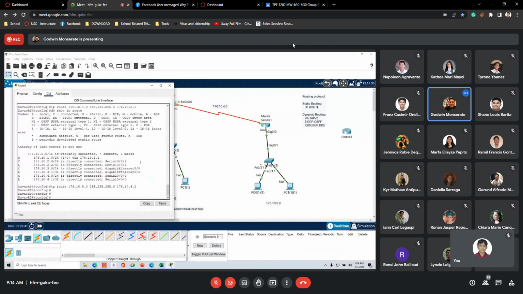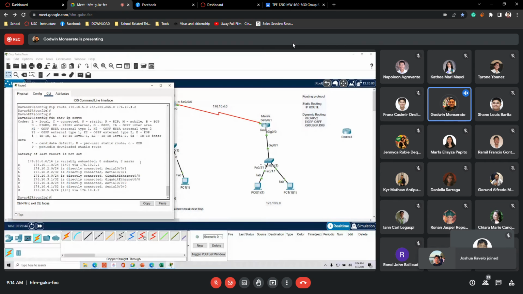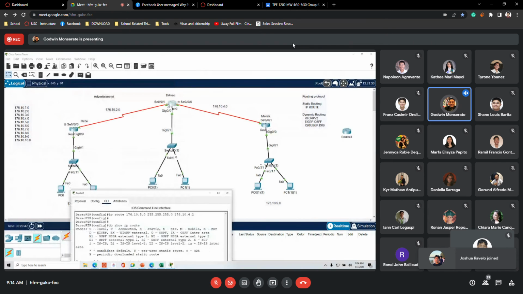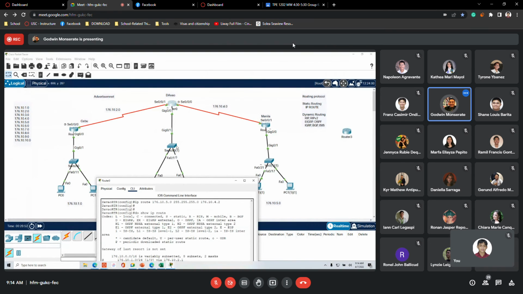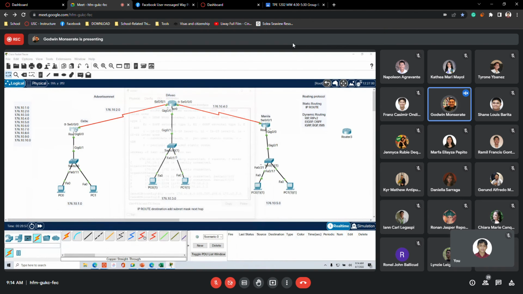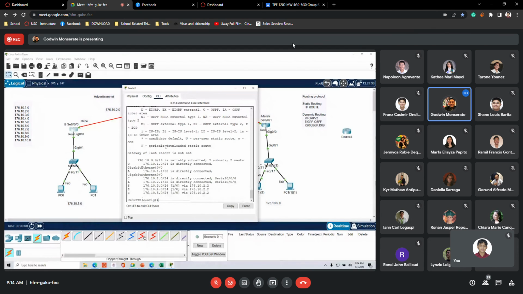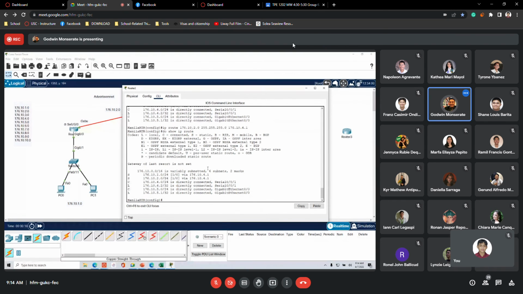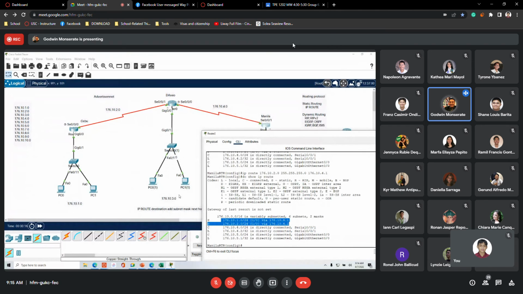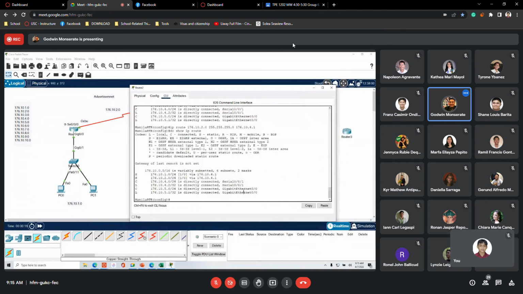Let's see if it can ping now. Do show IP route. This router can see both networks, this and this, so there are 3 static routes. Same is true with Manila, it will see 1, 2, 3 sub-networks. But it has not yet seen 3.0 of Davao, so let's add it.